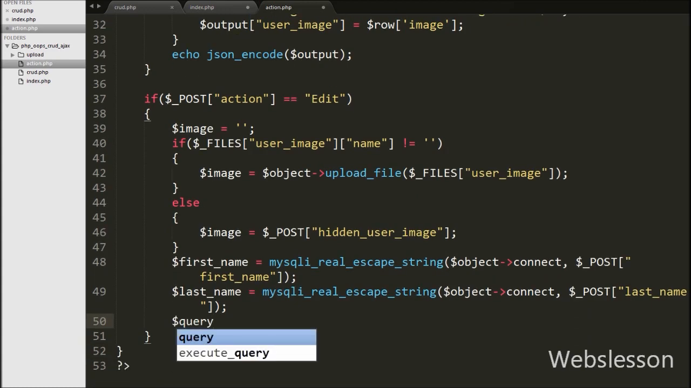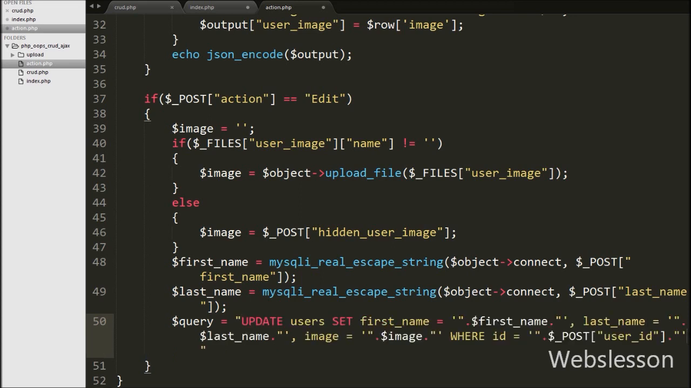Now we write $query variable equal to update users set first name is equal to $first_name variable, last name is equal to $last_name variable, image is equal to $image variable where id is equal to $_POST user id variable. This is our update data query.